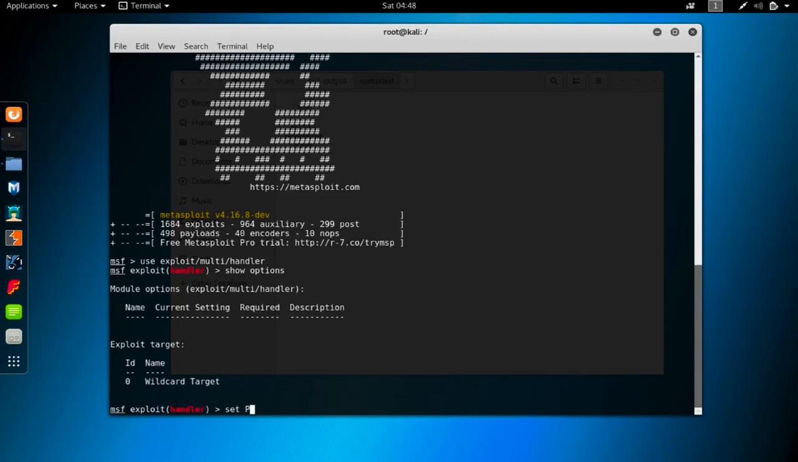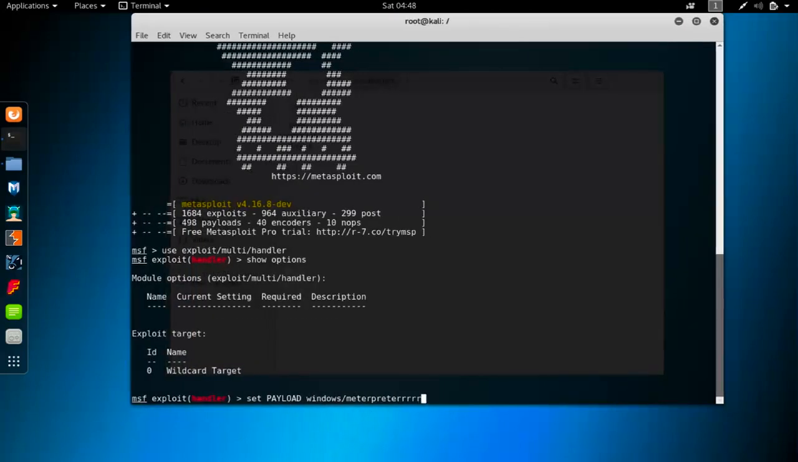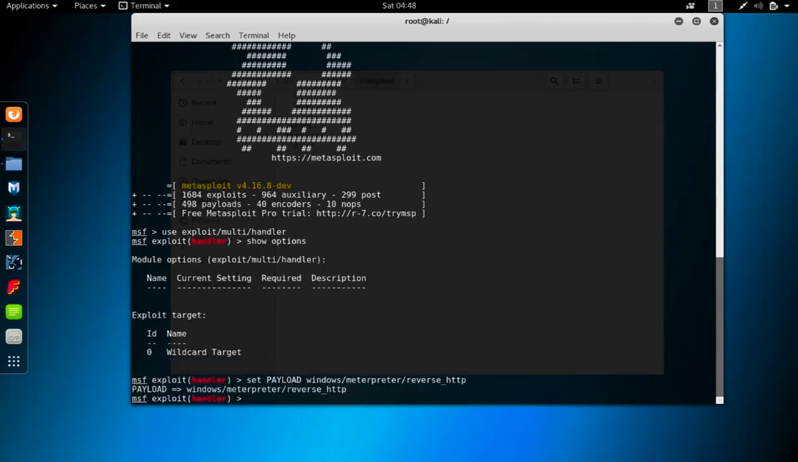You will say set payload, and the payload that I'm going to be using is windows/. This is where we specify the operating system, and I'm going to say meterpreter. This is where we specify the type of session that is going to be created. We have chosen meterpreter before, and we're going to specify the connection type like reverse HTTP, because that's what we have used in our backdoor.